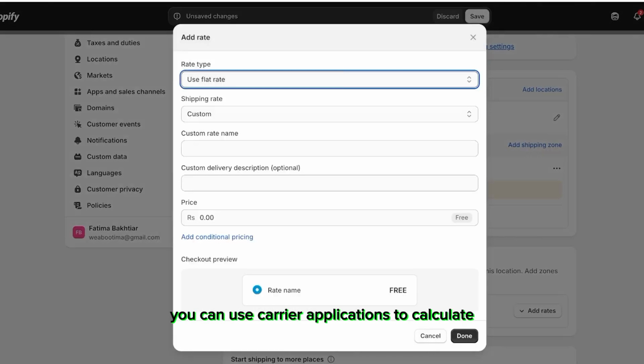Now, you can use carrier applications to calculate shipping rates into different regions. This is applicable to different stores that are selling internationally, or if you have a large area where you're covering shipping with multiple different providers and you don't have one standard fee that you are charging, then this can be really helpful as well.